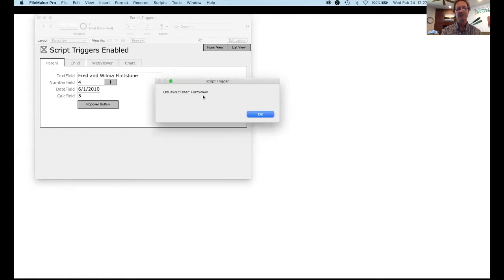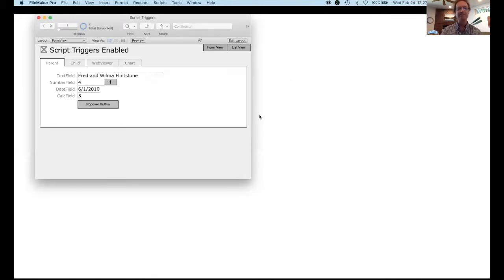Then on layout enter, we're taken into this form view layout. We can see that here. Next, on mode enter, we were taken into browse mode. On record load, this Fred and Wilma Flintstone record has loaded. And lastly, on layout size change, the size of the layout has, well, I wouldn't say it's changed so much, but it has been set from not existing at all. So technically that's a change. We'll say okay.